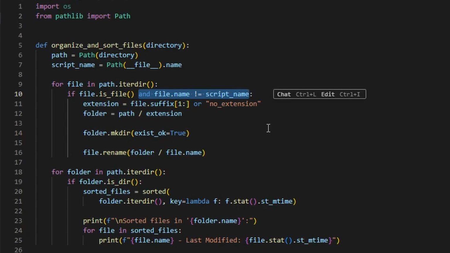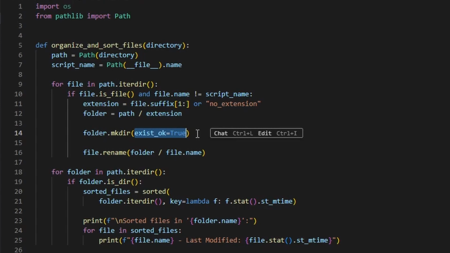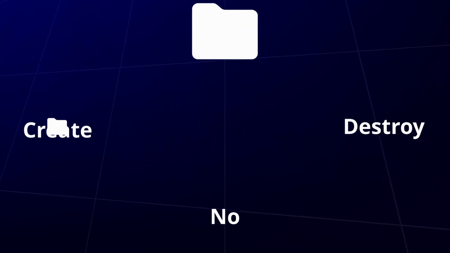Next, the script scans the directory. It looks at each file and checks its extension. For each file, it determines the extension using file.suffix, and if a file doesn't have one, it assigns it to a folder named noExtension. Then notice how we set folder.mkdir with exist_ok=True. This means if the folder already exists, Python won't raise an error. It simply continues on, creating the folder only when necessary.